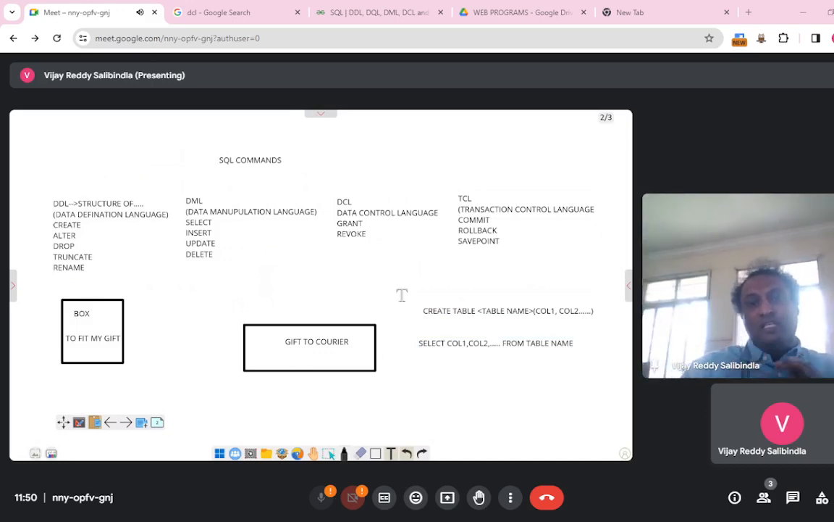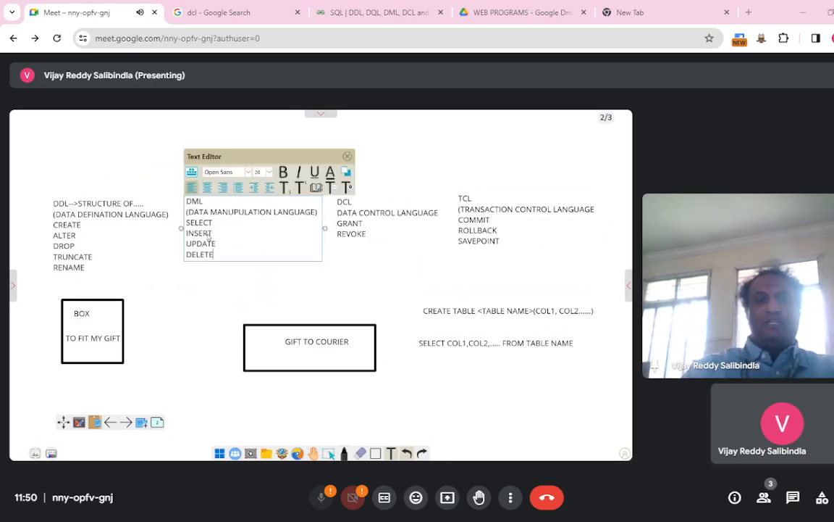Now if I want to insert data, to enter the data into the database, we use the insert command. If I want to update the data, see, updating the column names is different from updating the data. So for updating the data, I use the update command. And now we have delete. Delete is used to delete the data from the table.